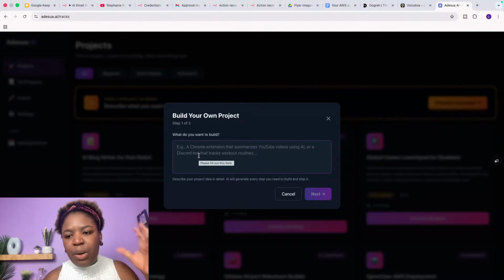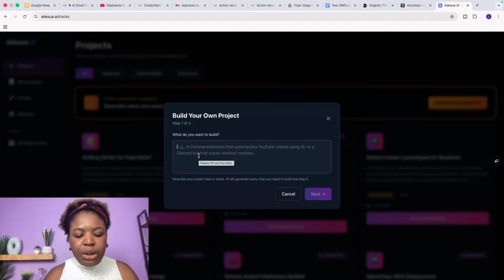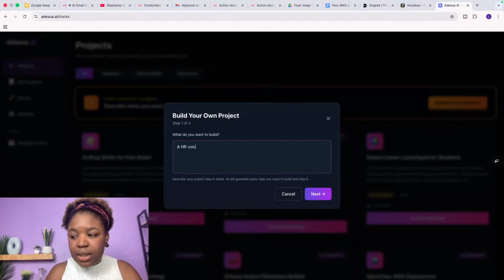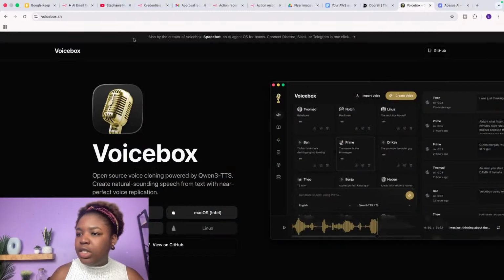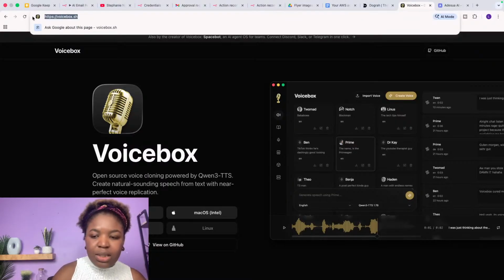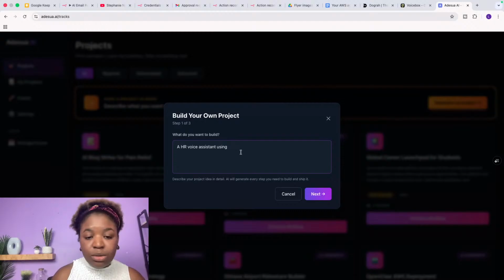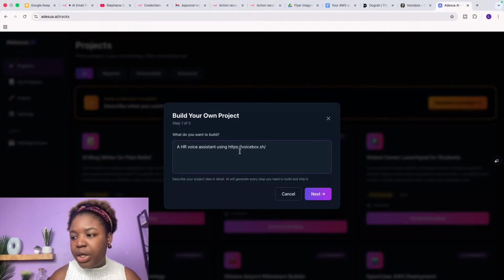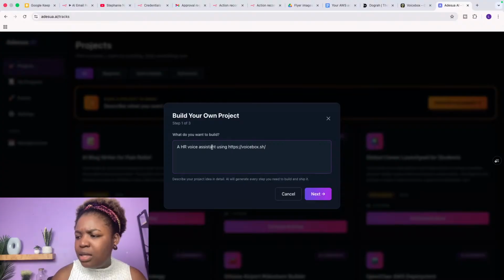So for instance, a question came in about building something using a Retail AI alternative, right? So maybe you want to build an HR voice assistant, right? Using, let's say, VoiceBox, because VoiceBox is the alternative I talked about. So if you want to use Dogra, which is open source, right? You can say an HR voice assistant using VoiceBox, right? And let's say in n8n, right? So you can just describe what you want to build. You click on next.